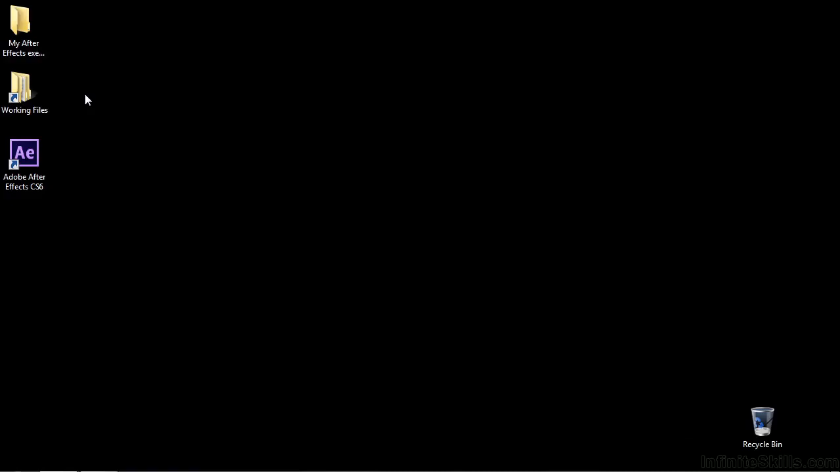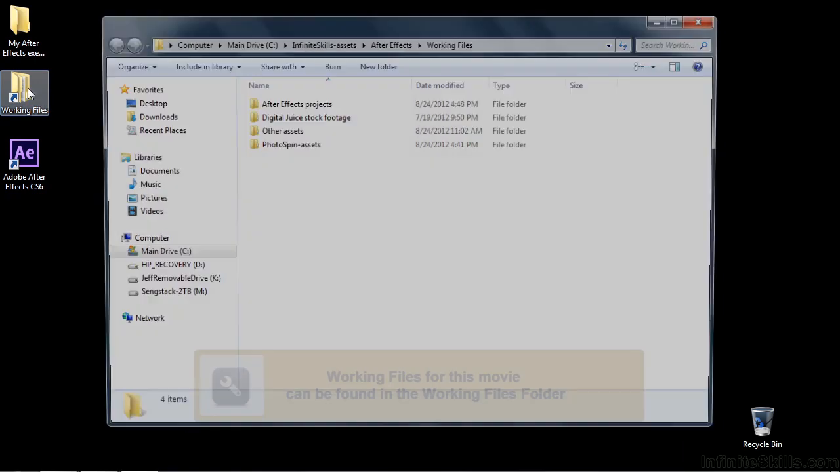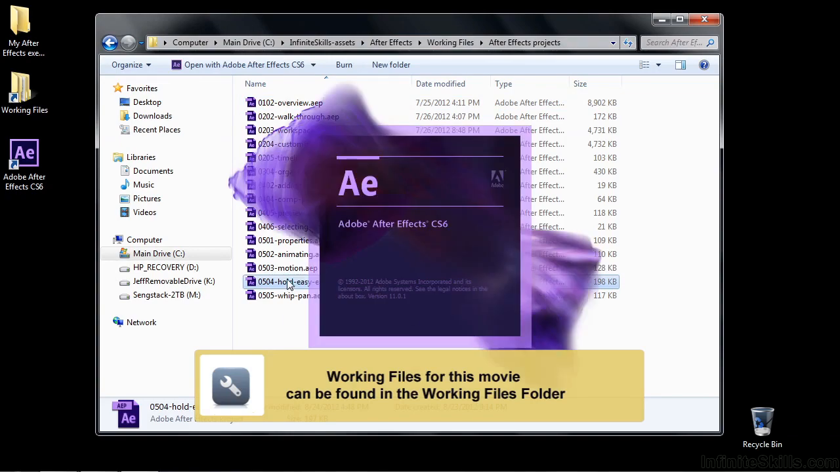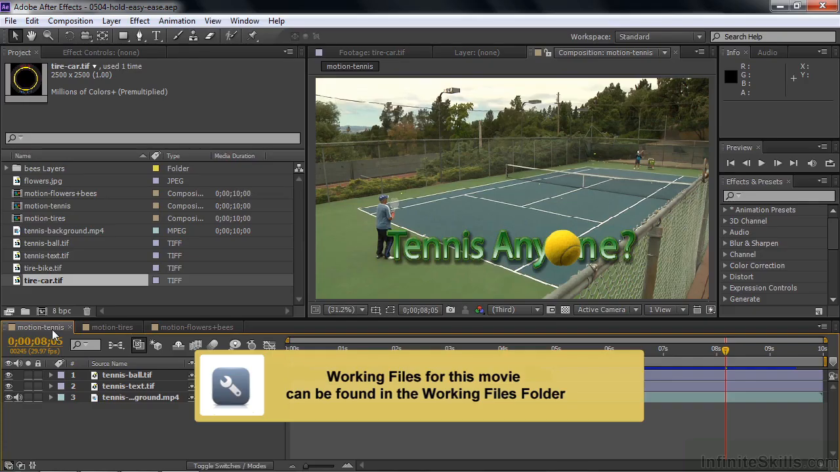In this lesson, I'm going to explain two specialized keyframes. One's called hold. The other one is a group of keyframes referred to as easy ease. To follow along, go to Working Files, After Effects Projects, and 0504 Hold Easy Ease. We're going to start where we left off in the previous exercise.